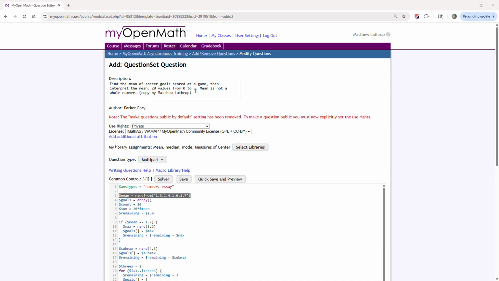The first is the description for the question. We have the option to include any information here that we want. If the original language is great, keep that. If you want to change it, you can change that.